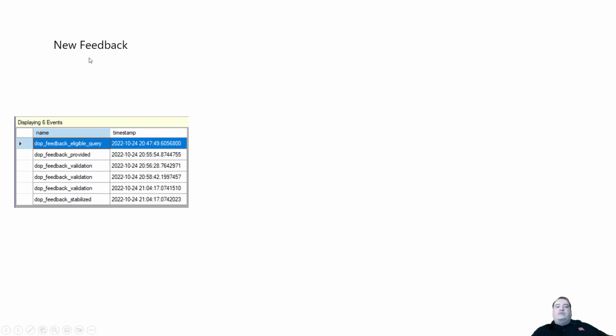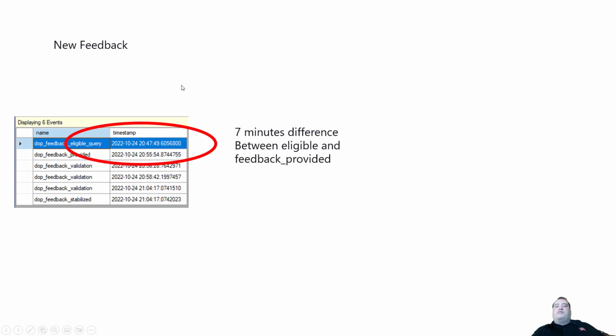In case of a new feedback, we will see the event called DOP feedback eligible query. This means that SQL Server identified a query that should have a DOP feedback. And then SQL Server provides the feedback: DOP feedback provided. There is a 7 minute difference between these events. What does this mean? Between the moment SQL Server identified the query was eligible and the moment the feedback was provided, SQL Server was making many internal calculations to identify what would be the perfect DOP feedback for this query.